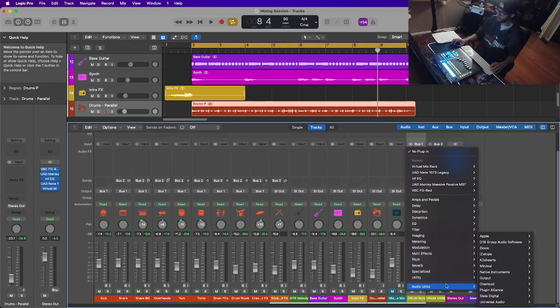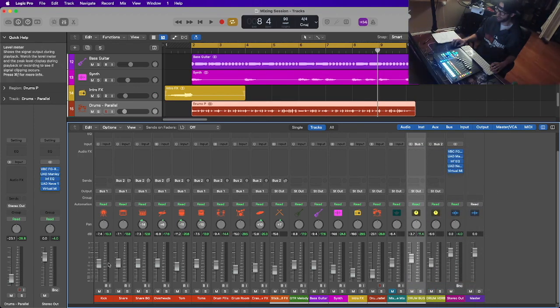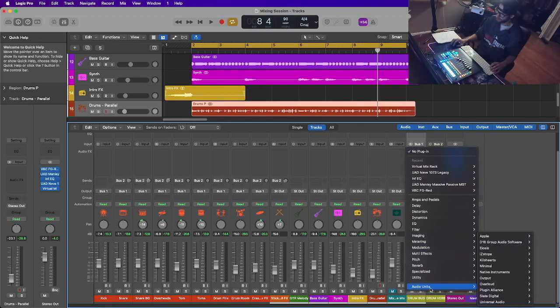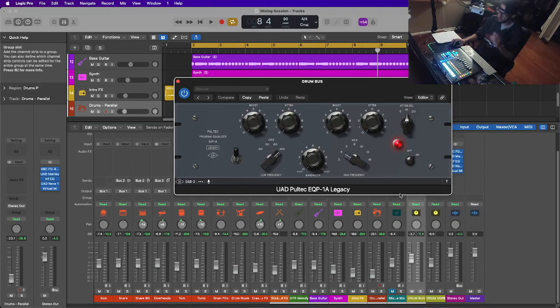Now that we have that done, we're going to go straight to our drum bus. Again, we're still doing top-down mixing, so we're not going to go right into the individual tracks yet. We're going to do our buses first. So start with the drum bus, Pultec EQ, high frequency to 10 kilohertz, and we're just going to boost the low frequency a little bit and boost the high frequency a little bit, and let's see what we got.